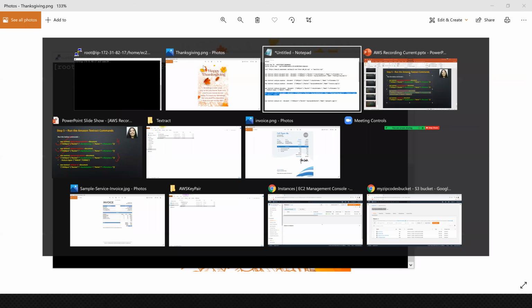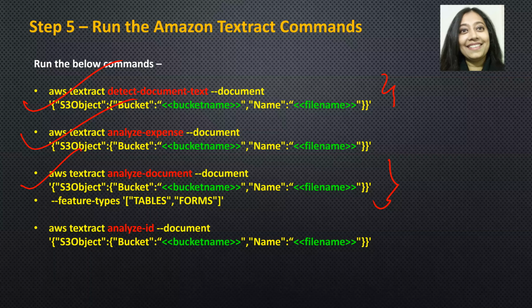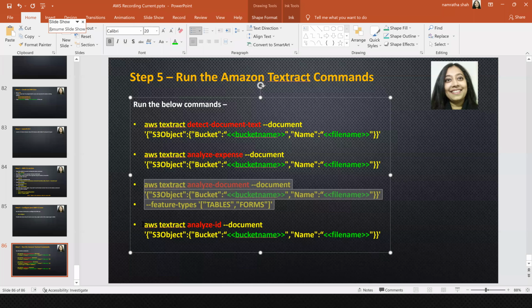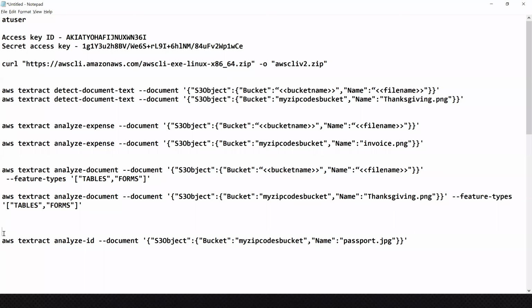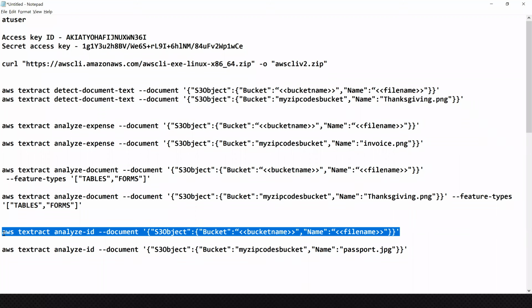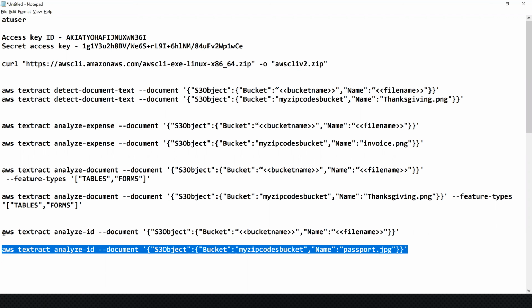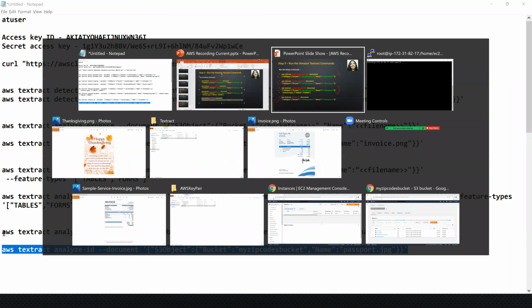Okay, and what do we have next? Next one is analyze ID. Remember, we have a passport image. So let's copy the command. So this is the command, right? This is my command. And I'm going to paste it right there. So this is your command. Again, pretty straightforward. And I've built the command. This is with a specific passport image. So copy this particular command, right? And paste it right here.